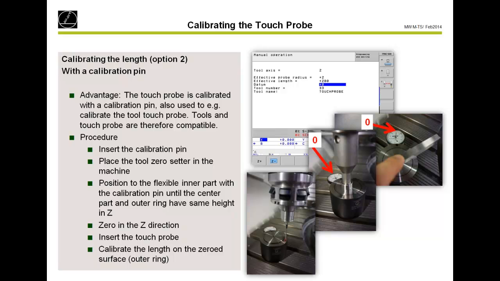Then, for example, this tool or the calibration pin is the calibration pin for calibrating our tool measurement system, the laser or the TT. And then we also have the combination from calibrating or measuring the tools to calibrating or measuring with the probing system.